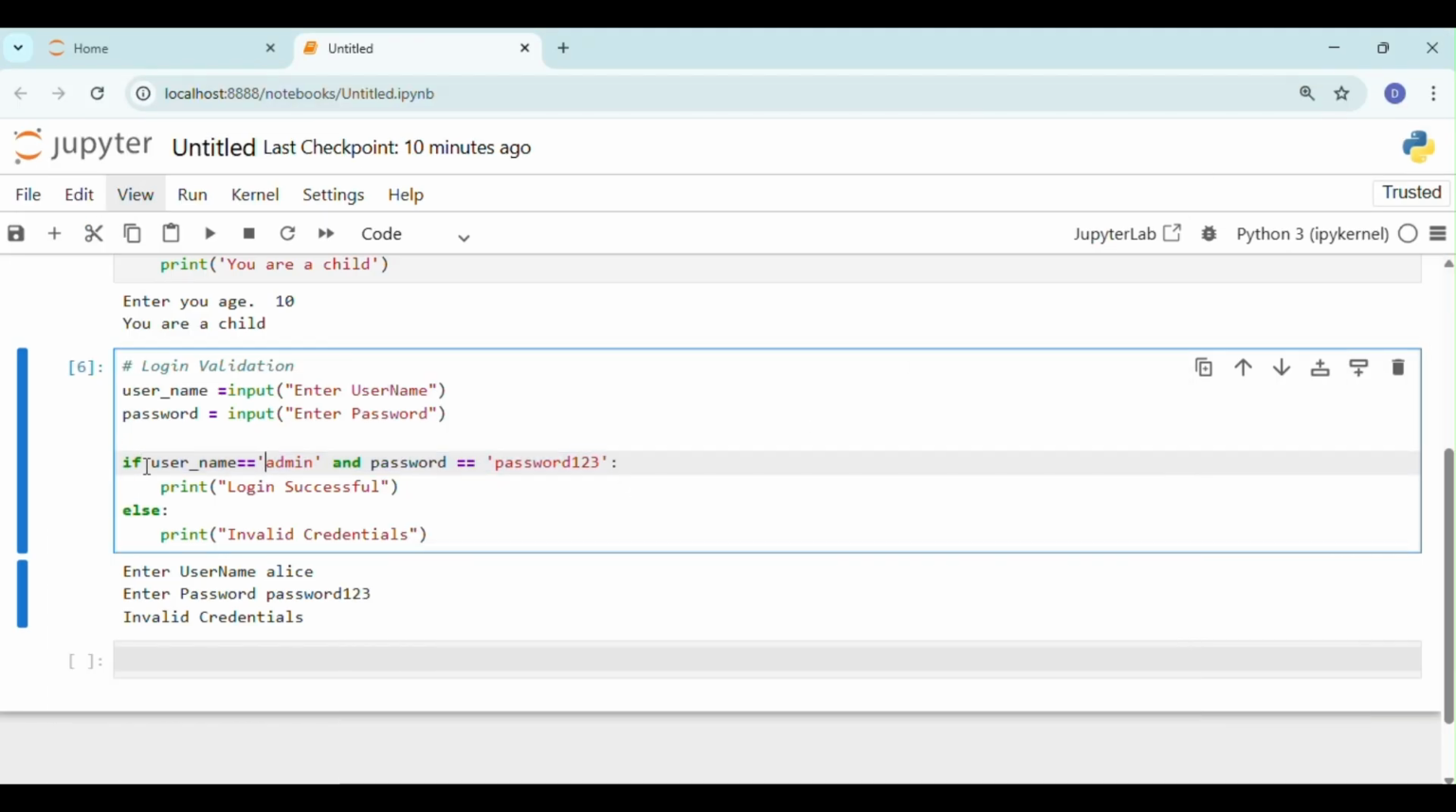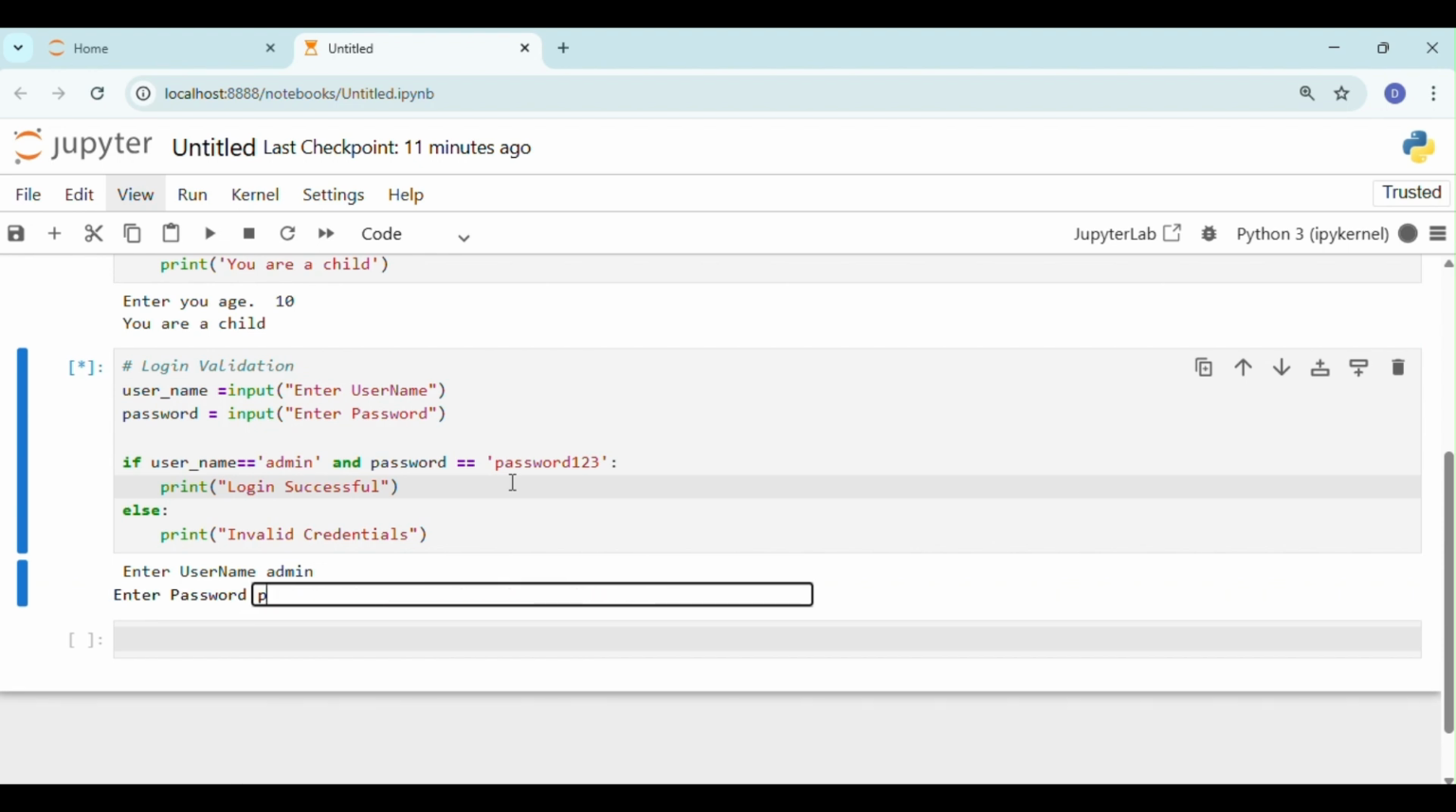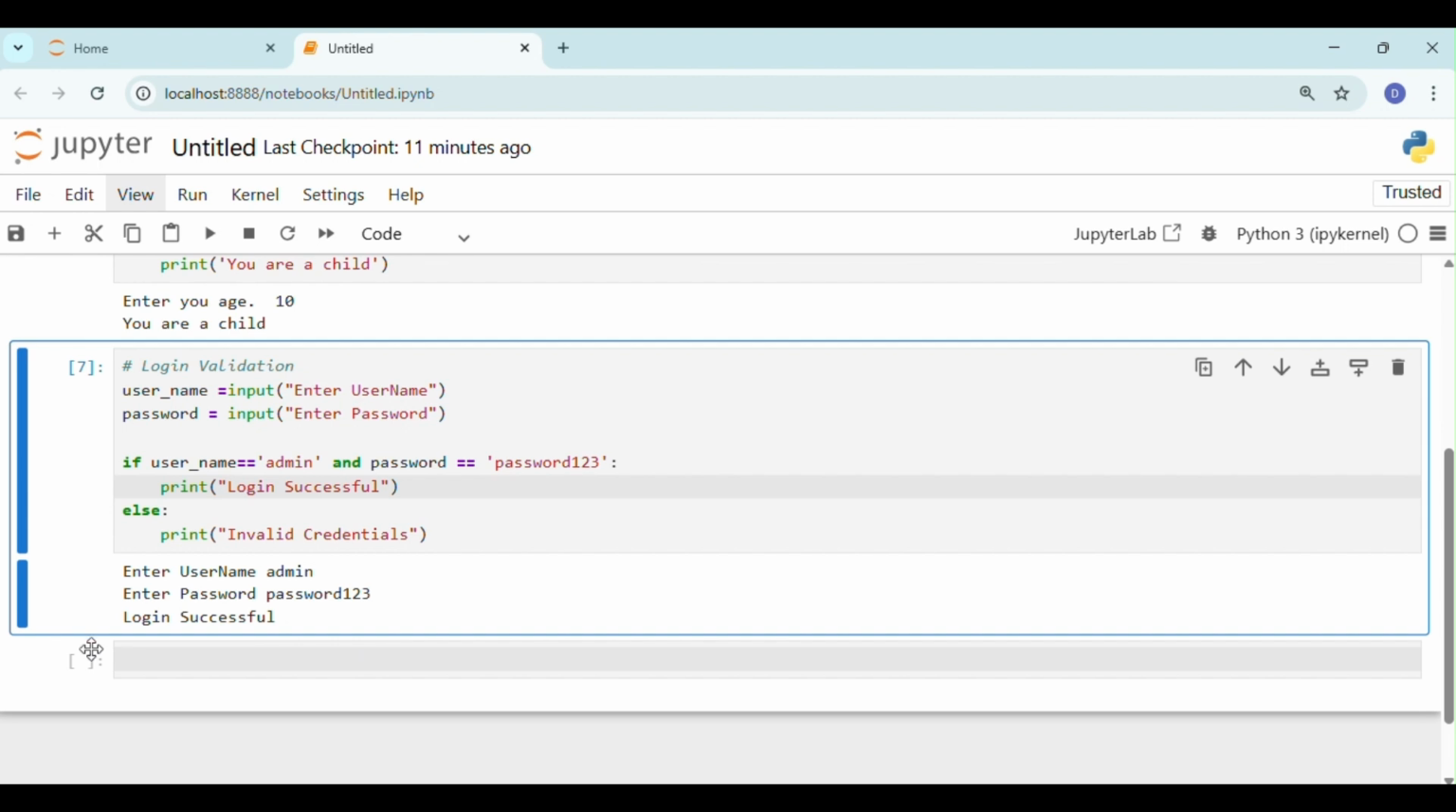Similarly here, we are using logical AND. If all the conditions are true, then only the final result will be true. So for the username I have to provide admin, and the password also needs to be password 123. Then only this condition will get satisfied and this gets printed. Let me execute again. The username is admin and the password I am typing is password 123. See, now it is successful: login successful. That's how logical AND works.